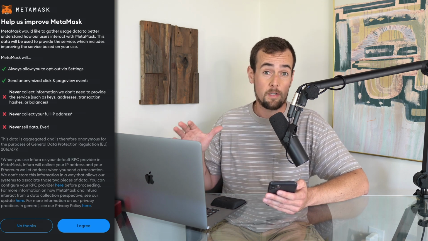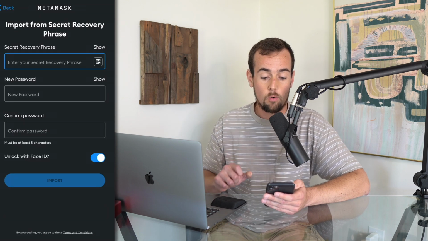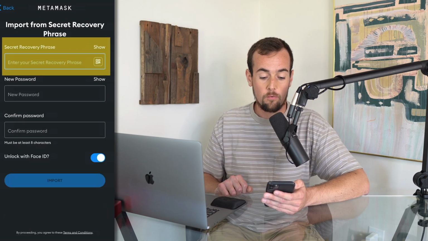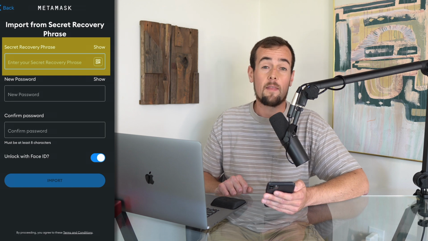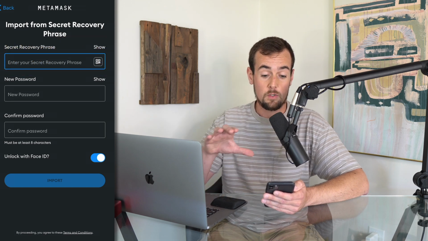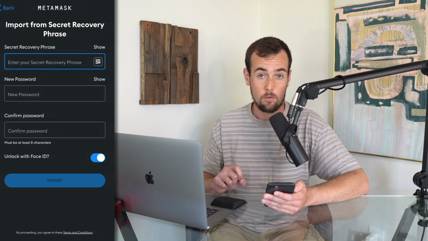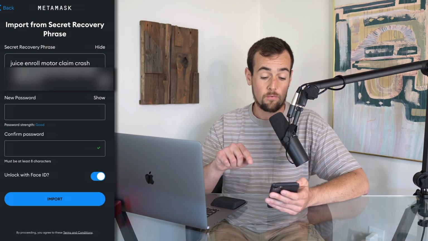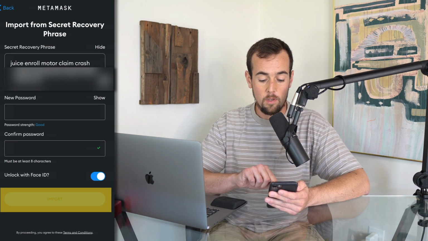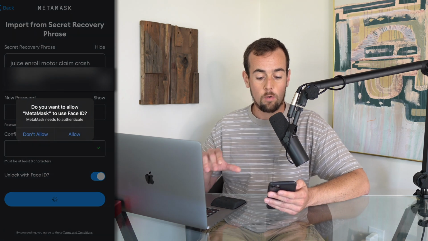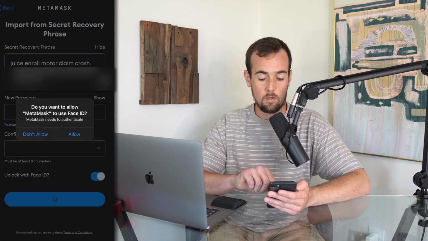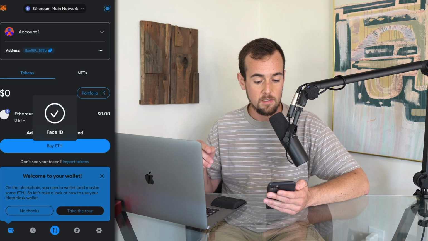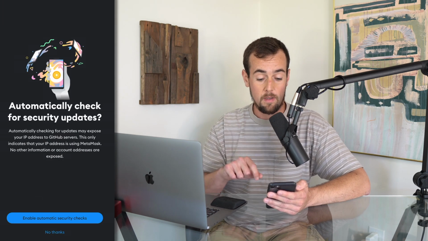and we are now going to need to utilize the phrase that it generated for us in the earlier steps when we were setting up the desktop extension. And now what you're going to do is simply add in this recovery phrase and then set a new password, and then at that point you'll be able to access your MetaMask wallet through your mobile phone. Now once you've entered that information and confirmed the password, you're going to click on the blue import button, and this is going to import this wallet to MetaMask, and you can also decide if you want to use Face ID or not. And just like that, we have now linked the same wallet to the MetaMask application.